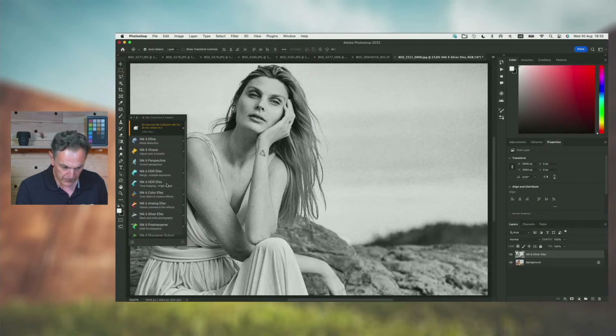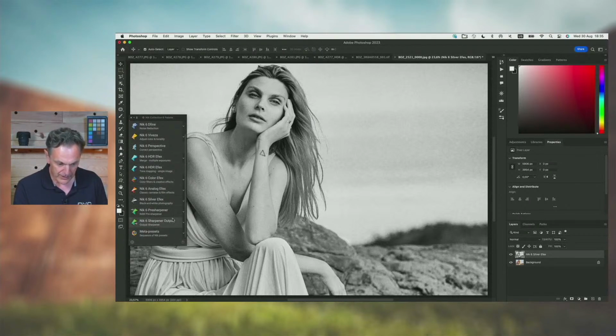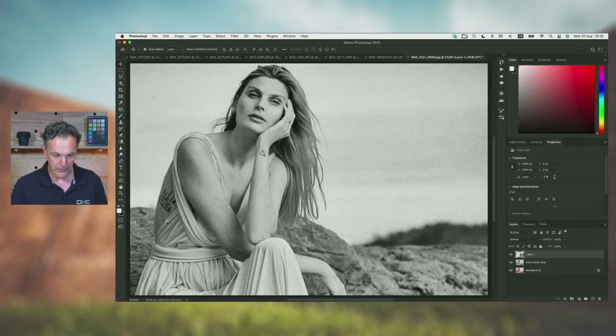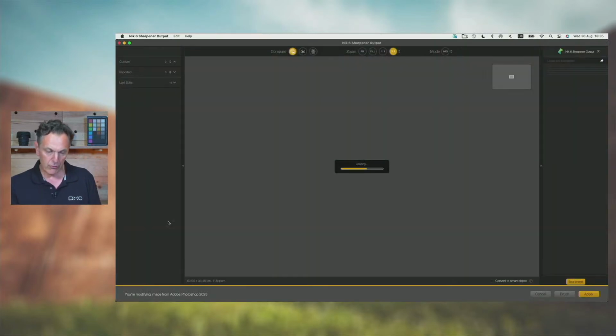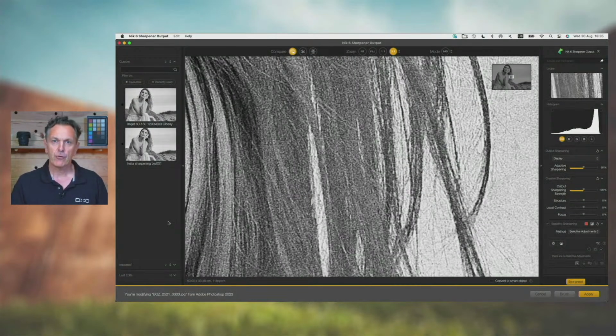So I'm going to go to my palette, once again, open Nik Sharpener output, and to sharpen the image, I'm going to have to answer a few questions depending on what I want to do with the image. If I want to use it on social media, if I want to print it, I'll have a different set of questions. And actually, the questions are on the right-hand side.